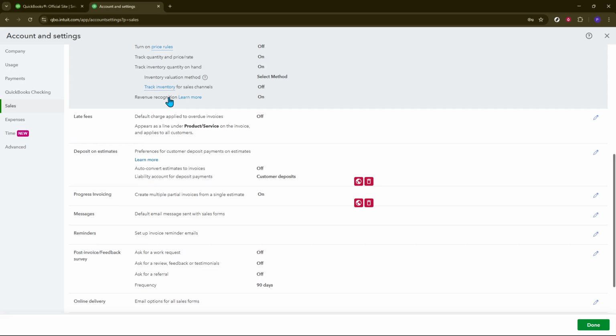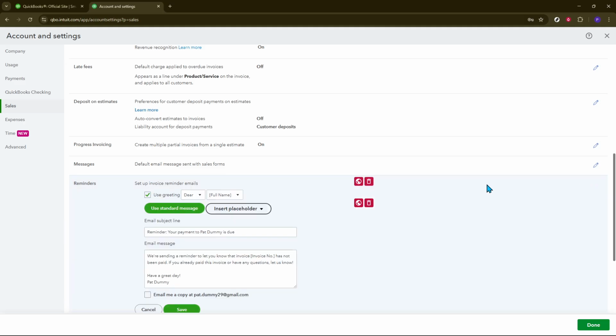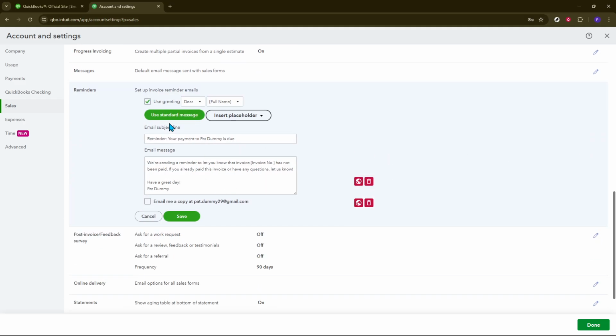When setting up your reminders, you'll have options for when these will be sent, be it on the due date, a few days before, or even afterwards. Customize the email subject and message to suit your business tone. Make sure to save each reminder schedule after setting it up. Once you've configured your automated reminders, click Save to store your settings. After everything is saved, click Done to finish your setup.